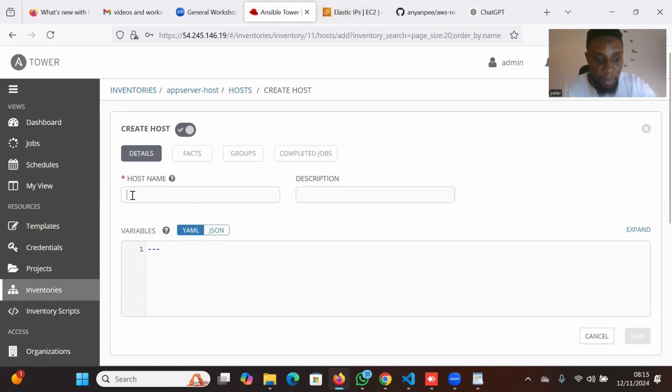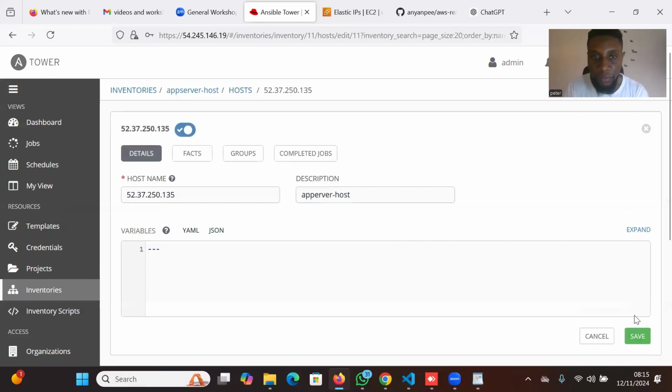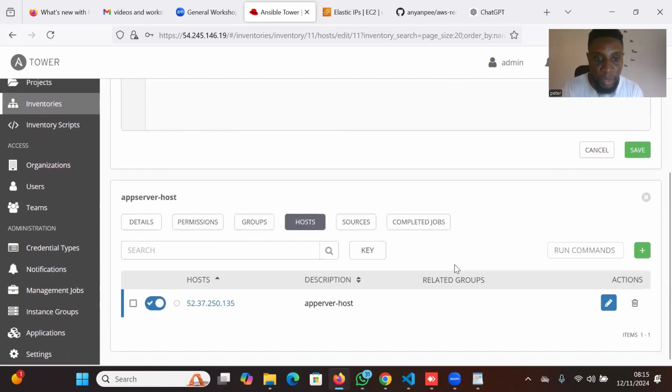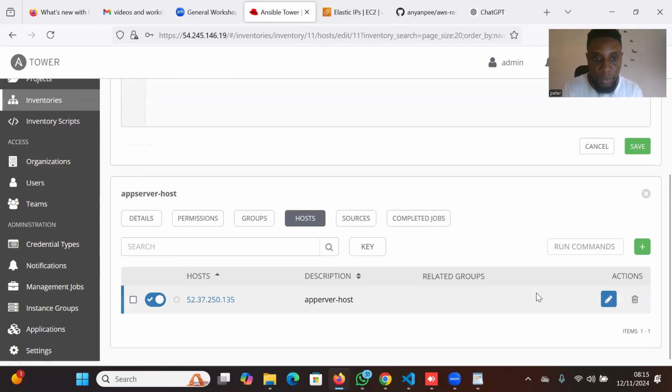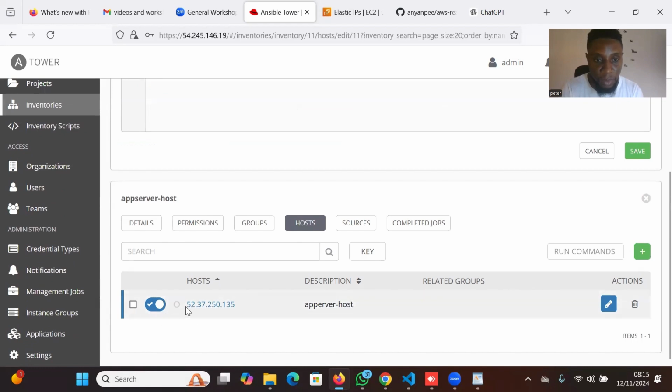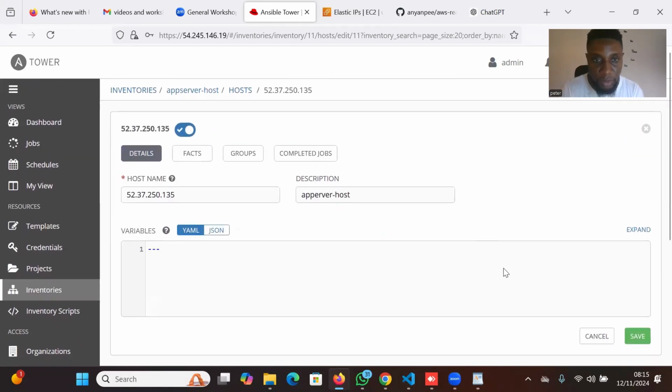Go back to Ansible Tower. Then you paste it here, app server host, and our description, app server host, and you save. So now you go down. It's supposed to be showing that it is particularly saved.